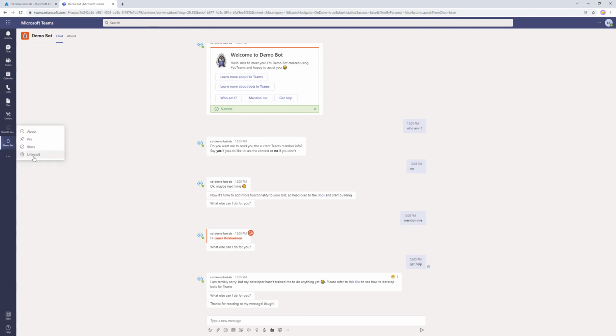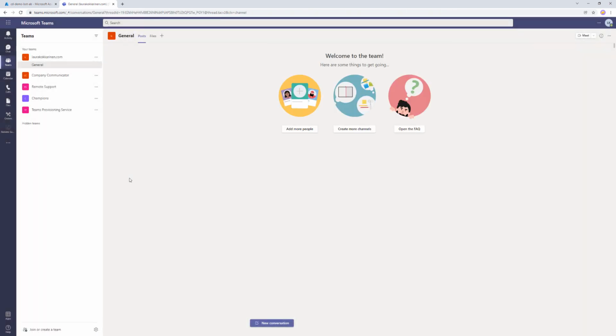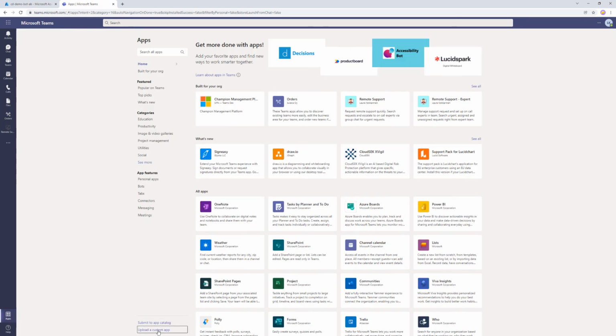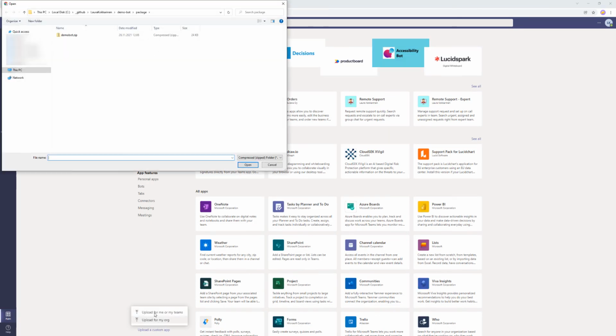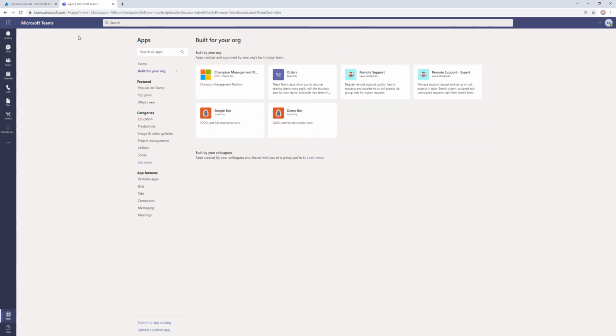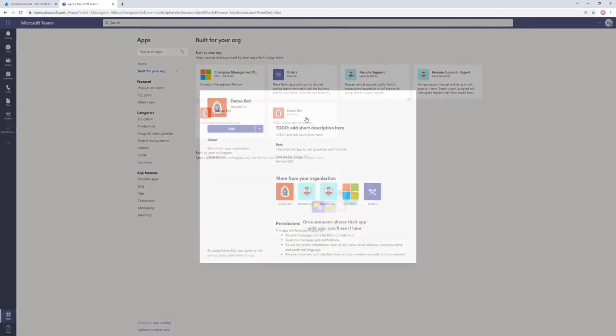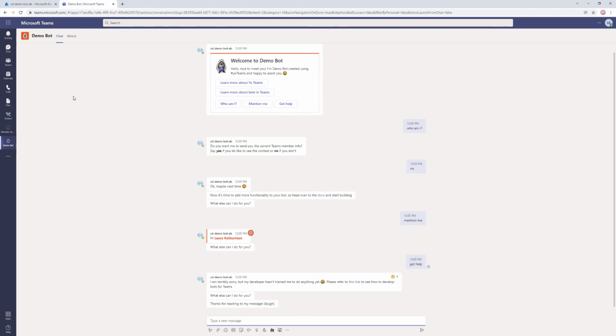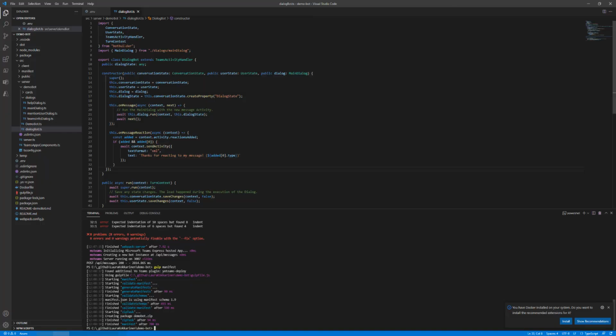And now I can uninstall this bot that was deployed just for me and go back to apps and now upload a custom app for my entire organization. And now you can see from the timestamp that it's a new package, and now it will upload it for the entire organization. And again, in a similar manner, I can add it to myself. But before this bot works again, we need to publish the code to Azure first.